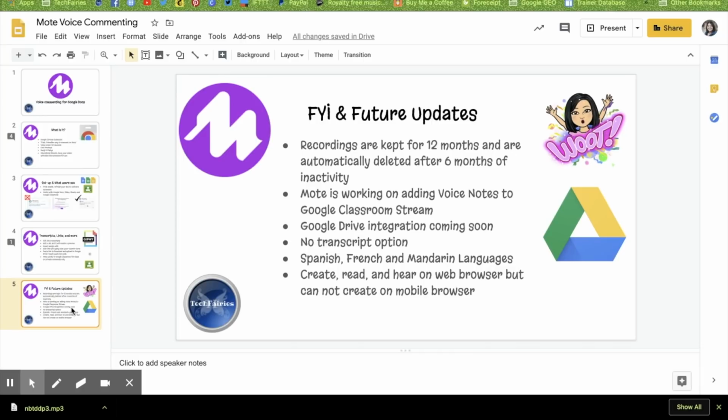Currently, right now, you can create, read, or hear your Mote on a web browser like I have done for you here. On a mobile browser, so if I were to pick this slide and view it through my phone or a tablet, I can read it, I can hear it, but I cannot create them. So if you are using Google Classroom on an iPad, you do not have the capability of leaving voice using Mote because you can't use a Google Chrome extension on iPad apps.